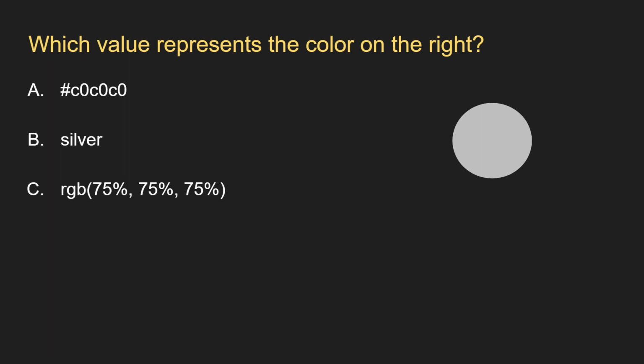This might be a difficult one, or a tricky one, as you may call it, because now we have 3 answers. One is referring to a hexadecimal number, second one to a keyword, and the third one to the RGB function with the percentages as the values. I'm not going to give you a hint this time, so pause the video if you have to, and now I will come up with my answer.